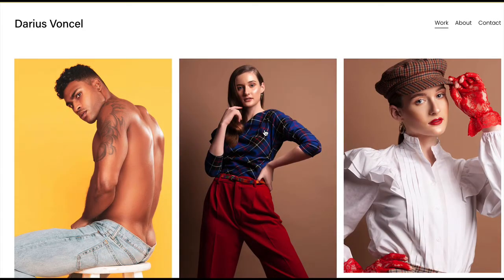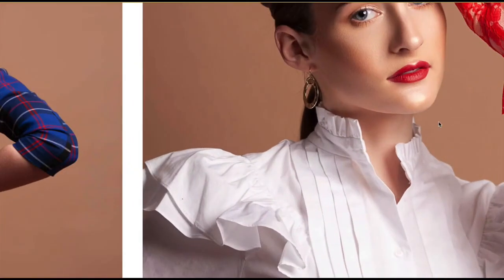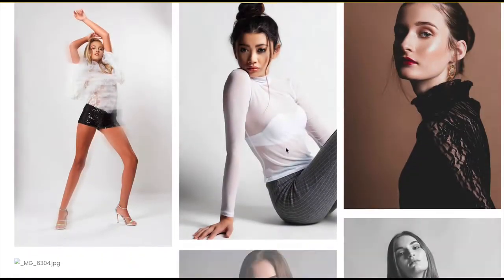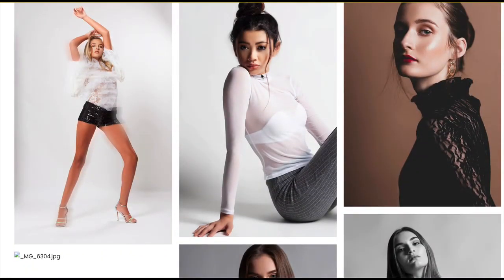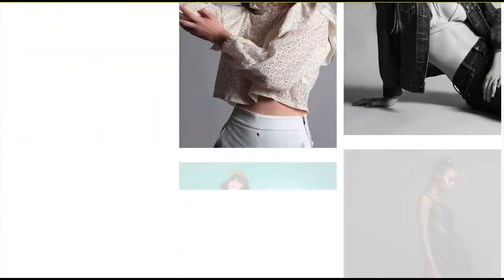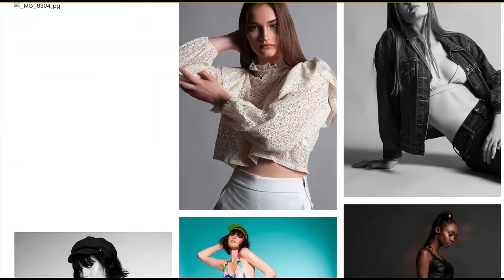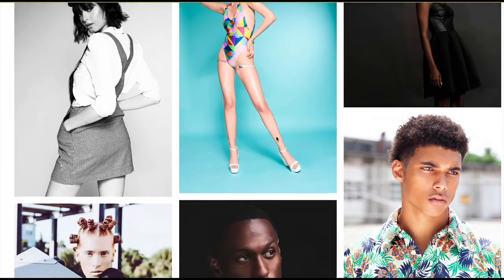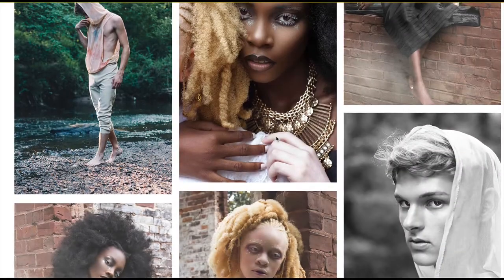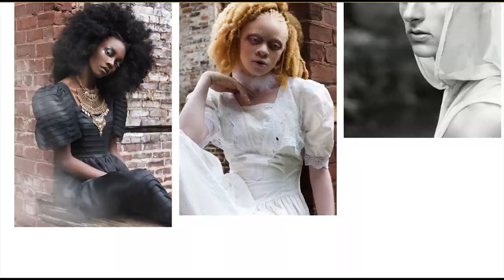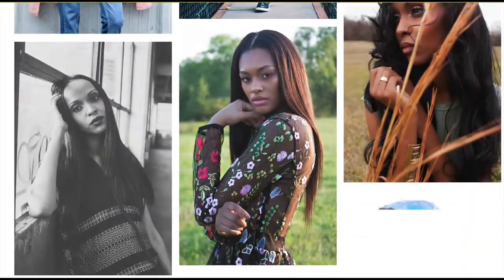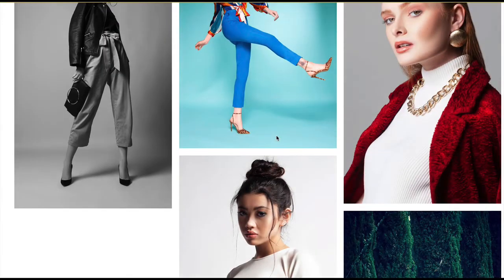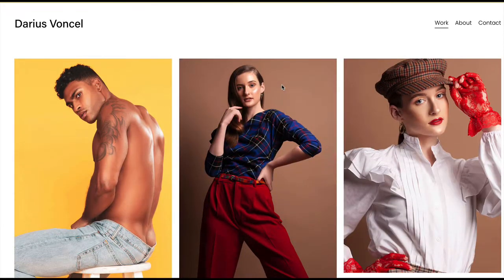And of course, the images are perfectly lit and in focus. Catch light in the eyes. Nice, nice, nice. All right. All great choices. Okay. All right. Excellent. Excellent job.